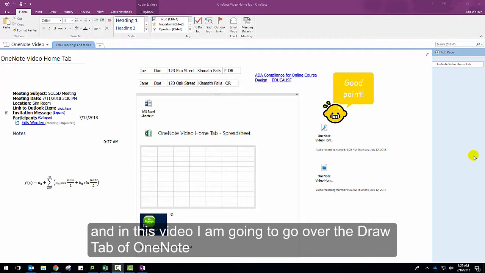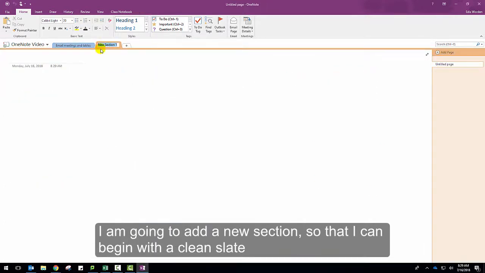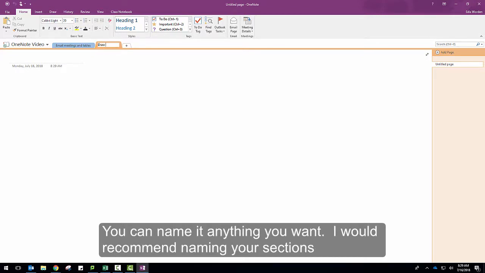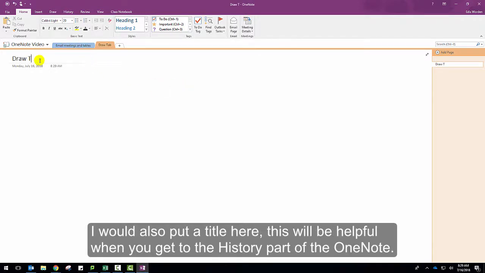The Drawing tab of OneNote. I'm going to add a new section so I can begin with a clean slate. You can name it anything you want. I would recommend naming your sections something that you will remember what is under there. I would also put a title here. This will be helpful when you get to the history part of the OneNote.